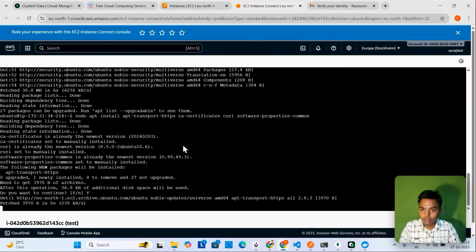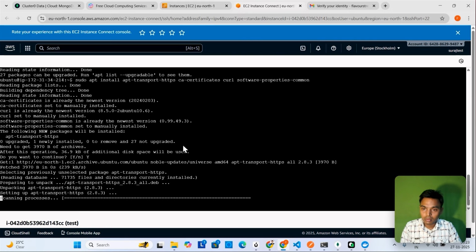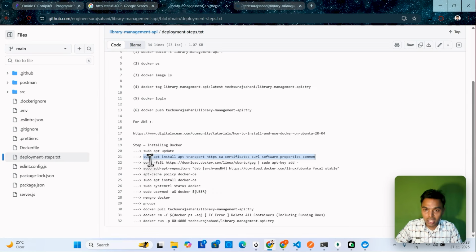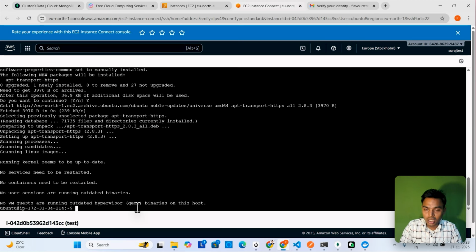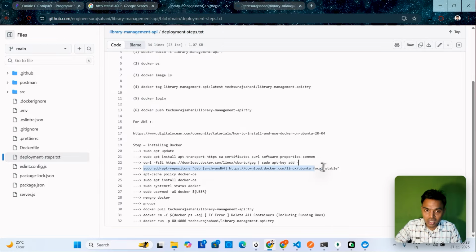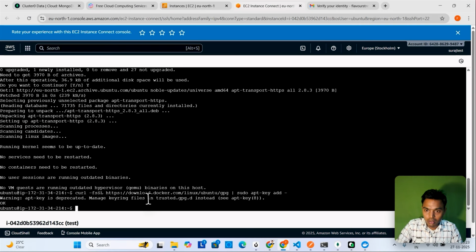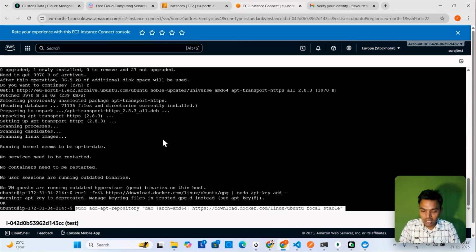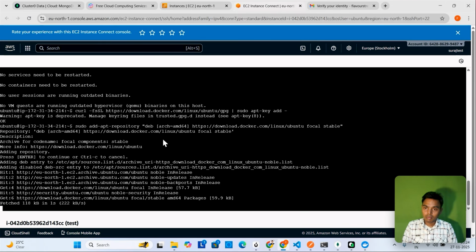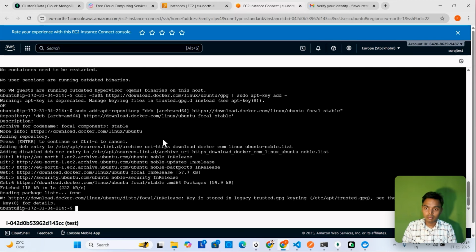You have to wait. Yes, it is done. Now you have to execute another command. Just copy this command, go to the AWS cloud and paste. Now copy this command, paste it and execute. It will take some time, you have to wait. Okay, done.